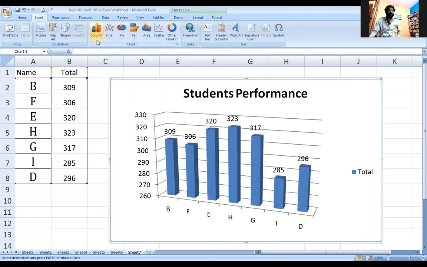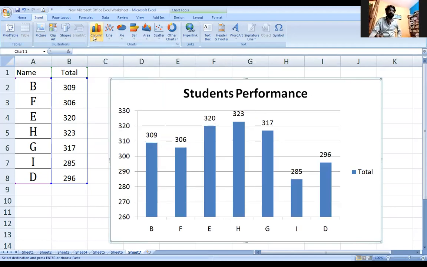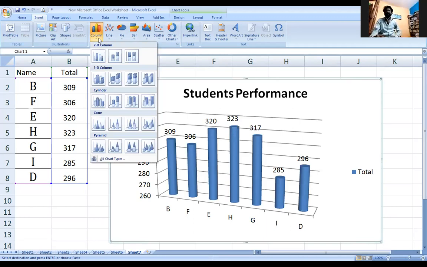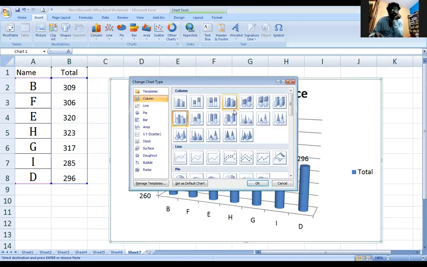Some people will use bars, some people will use cylinders, basing on the necessity of the data. Then you present. When you click on all chart types, they will be displayed over here. You can see there are column charts, line charts, pie charts, bar charts, area, scatter, stock. All these charts are available with us.